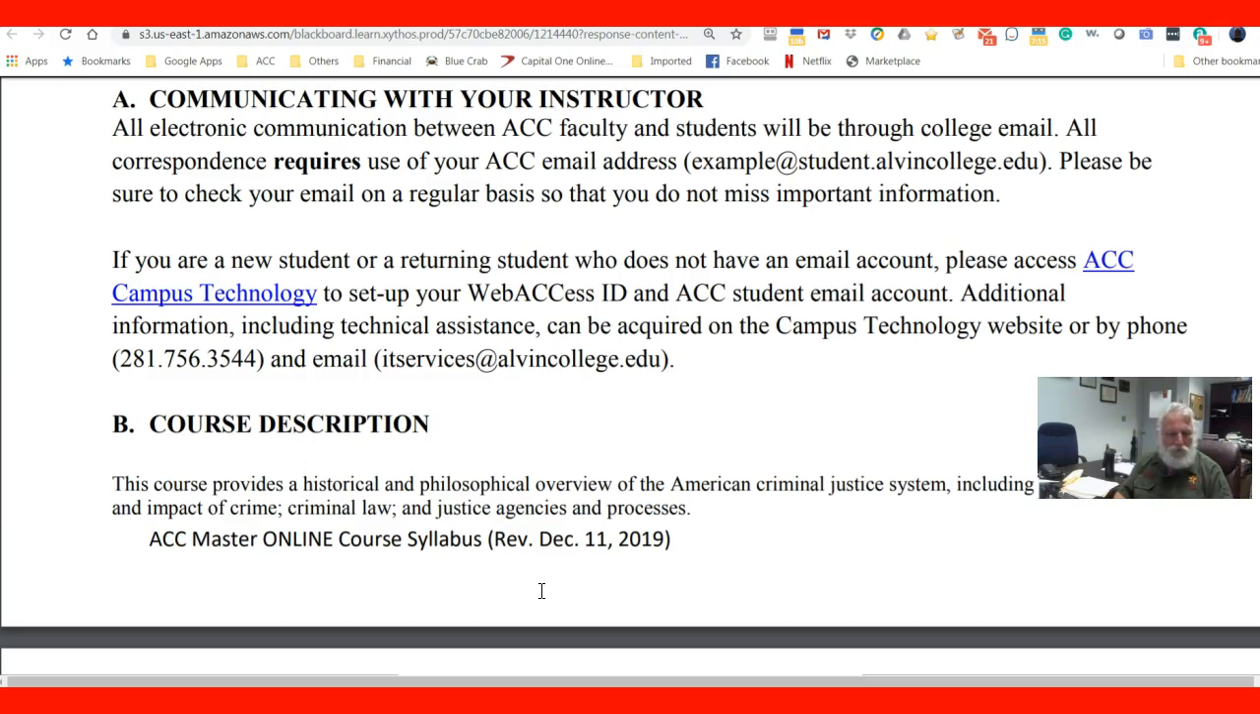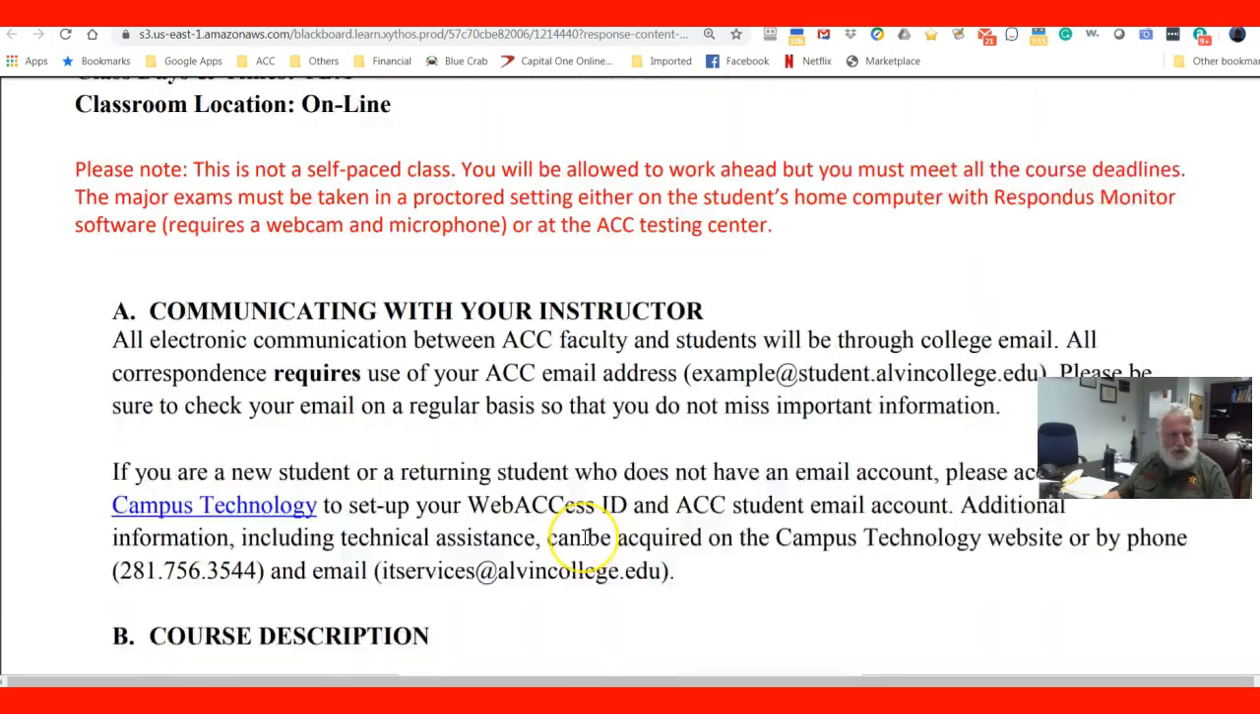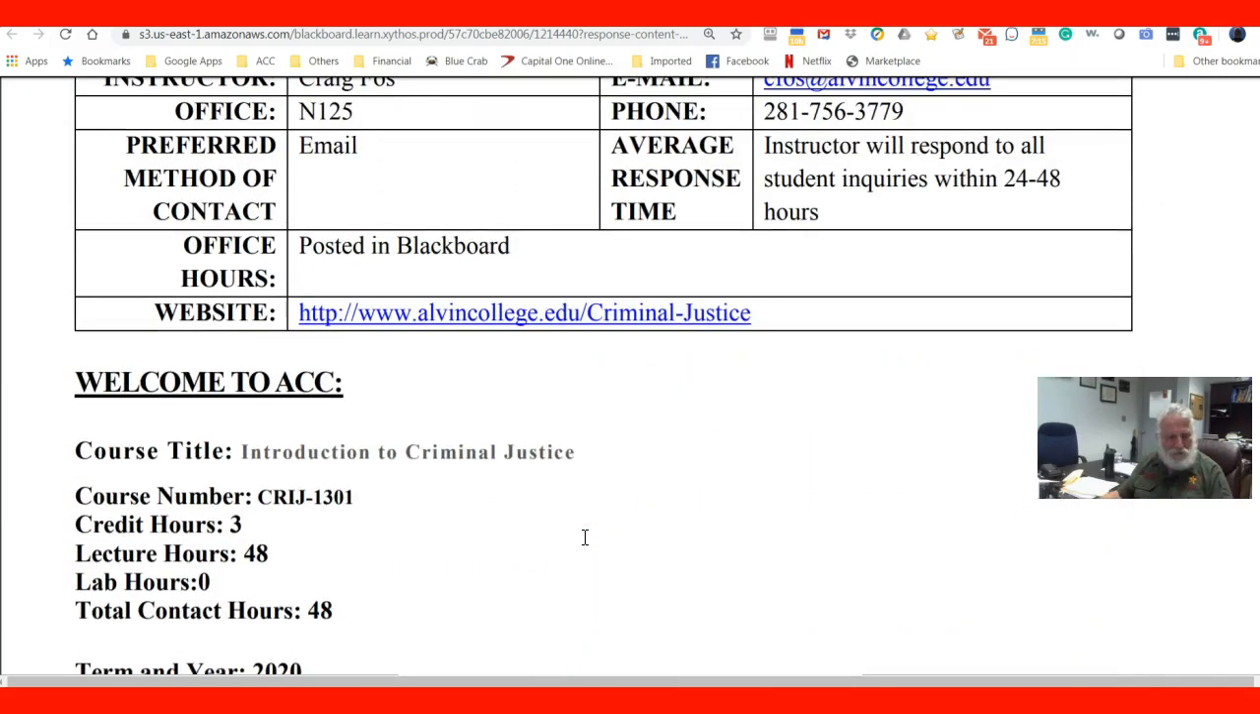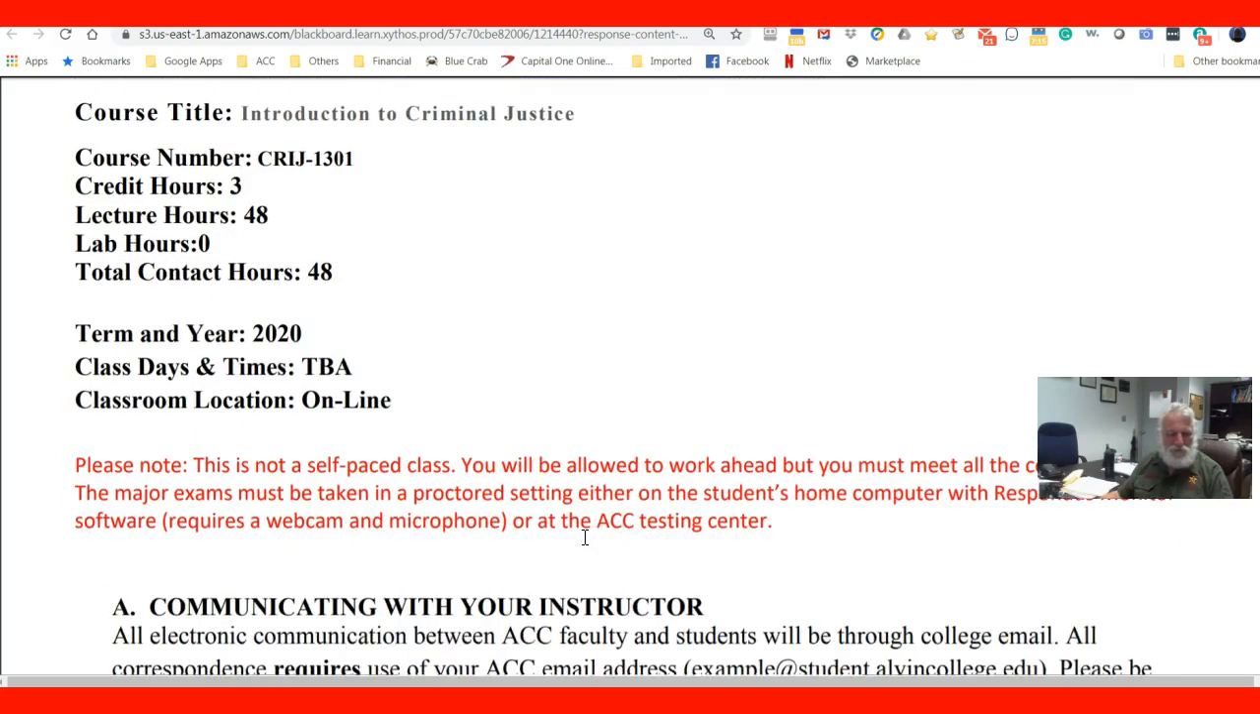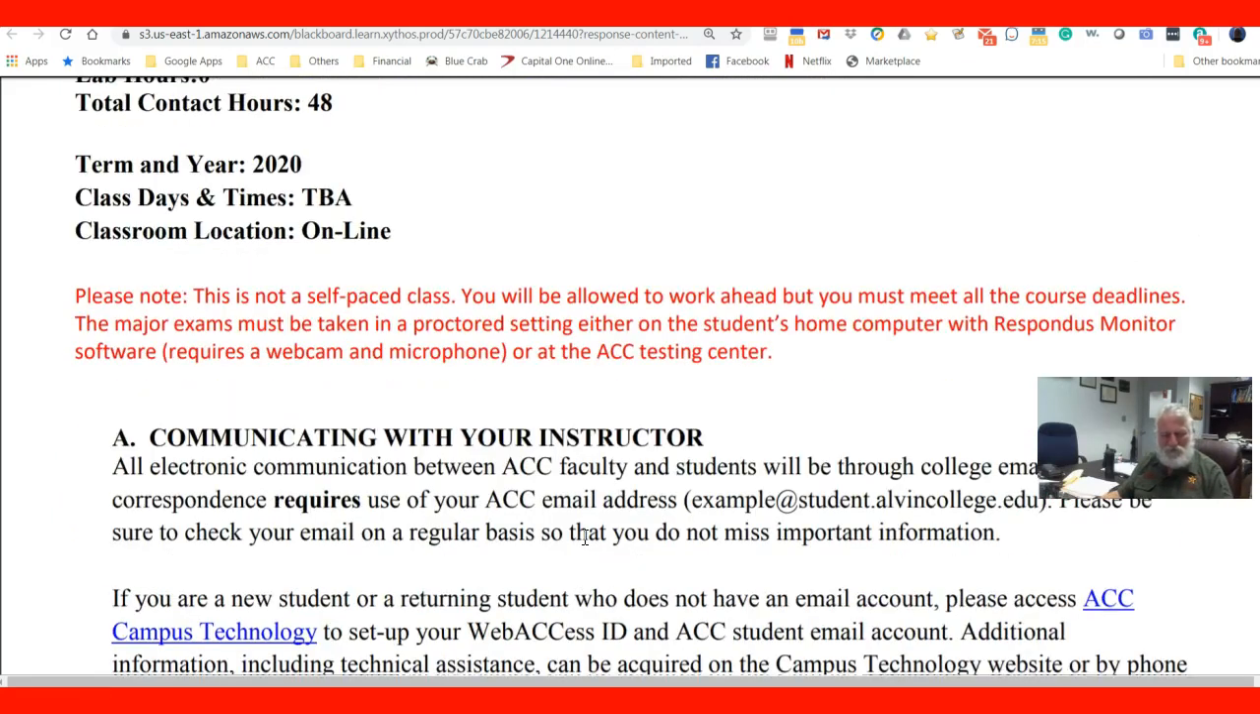You can call me at the office number of 281-756-3779. If I'm in the office, I will answer you. Again, the email is a much better method because there's a record of it, particularly if it has to do with grades or something of that sort.